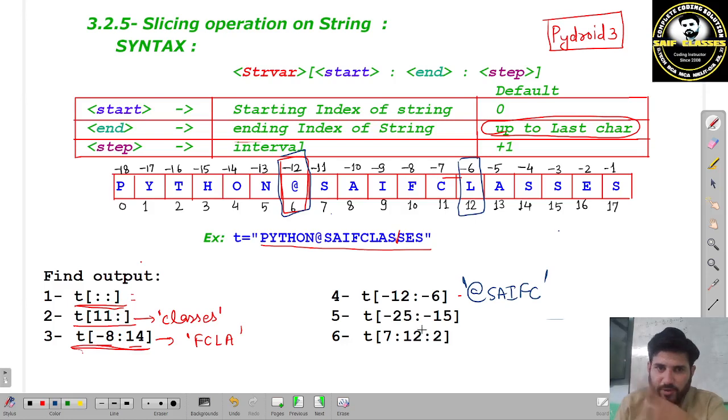Minus 25, where is minus 25? No, nowhere in the string. Listen this. It is perfectly allowed and valid in slices. If the index is not present, it starts from the beginning. So it starts from P, going up to minus 15, before minus 15. So it will go up to PYT because it will stop before the minus 15. So your answer will be PYT. This will be your answer.